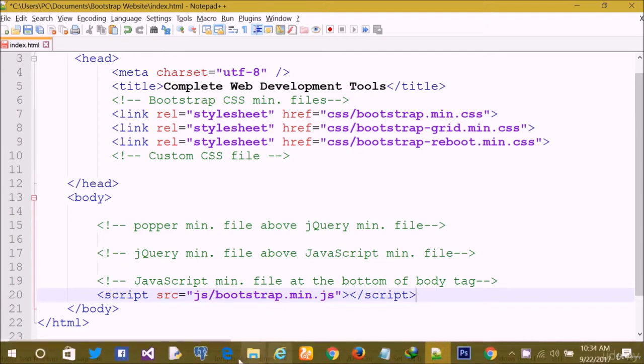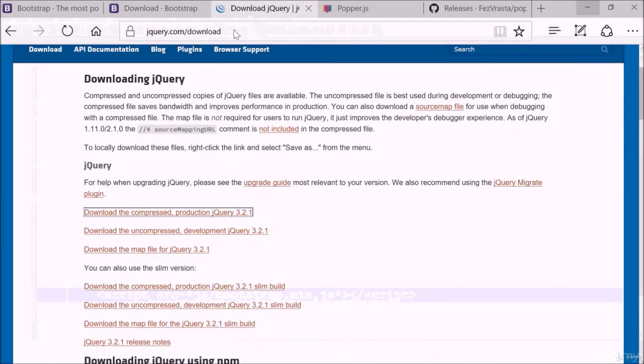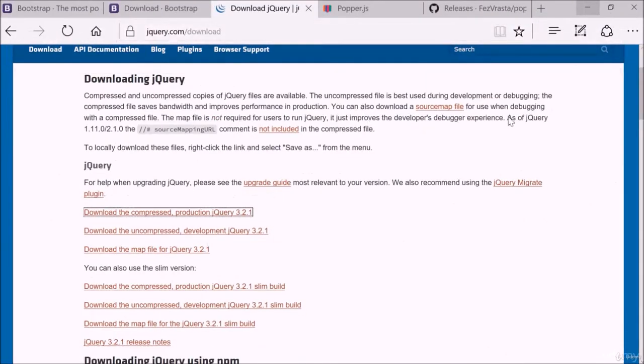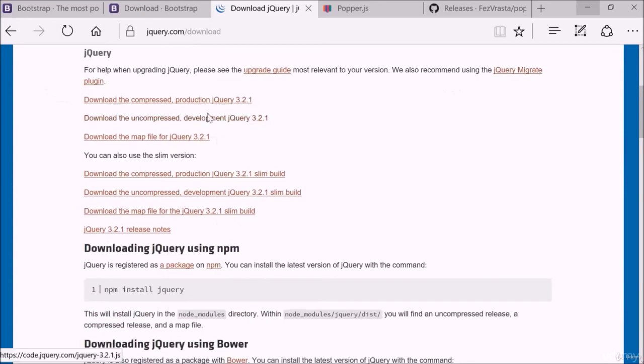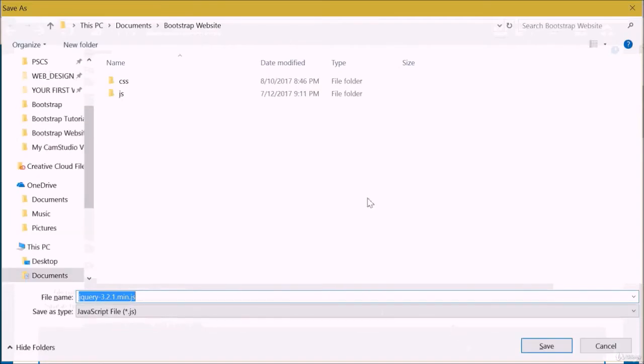So go back to your browser and go ahead and hit on jQuery.com/downloads. If you hit on jQuery, it's going to take you to the jQuery website, and go ahead and hit on downloads. It's going to take you to this point immediately. So what I need here is to download the compressed production jQuery 3.2.1. So go ahead and hit on downloads right now, and you can see that I'll go ahead and hit on this. It will immediately come over here. I'll go ahead and hit on save.